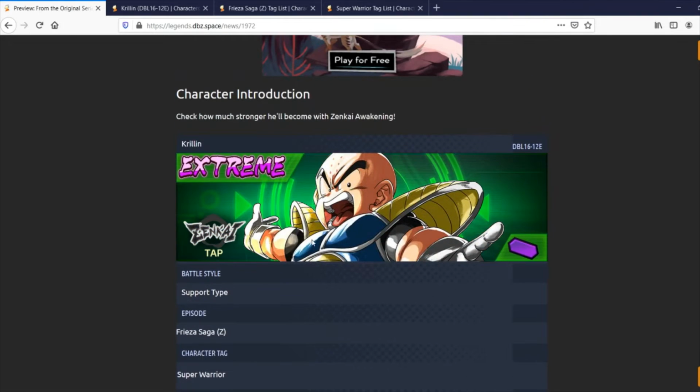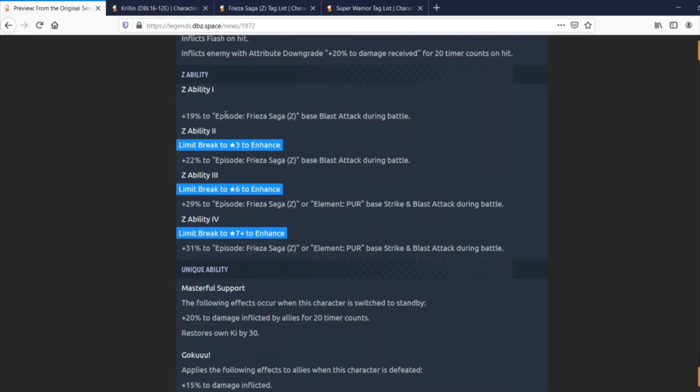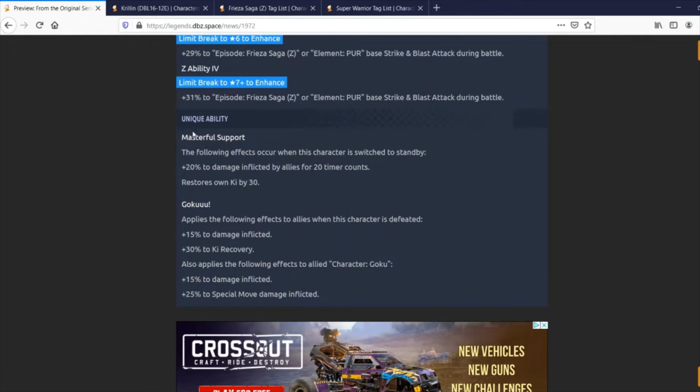And then if we go back, nothing really changes with his Z ability, obviously. He's still going to be buffing Frieza Saga and/or Element Purple units for strike and blast attack. So, that is pretty nice to have.